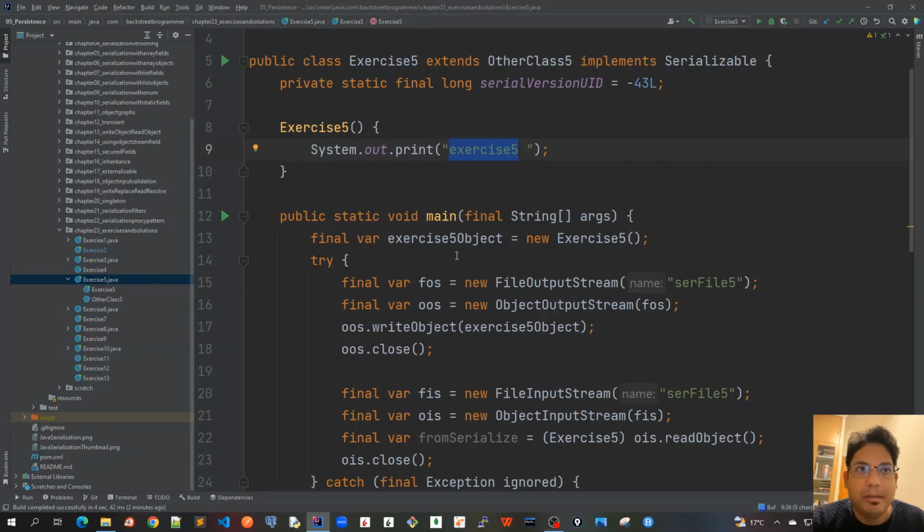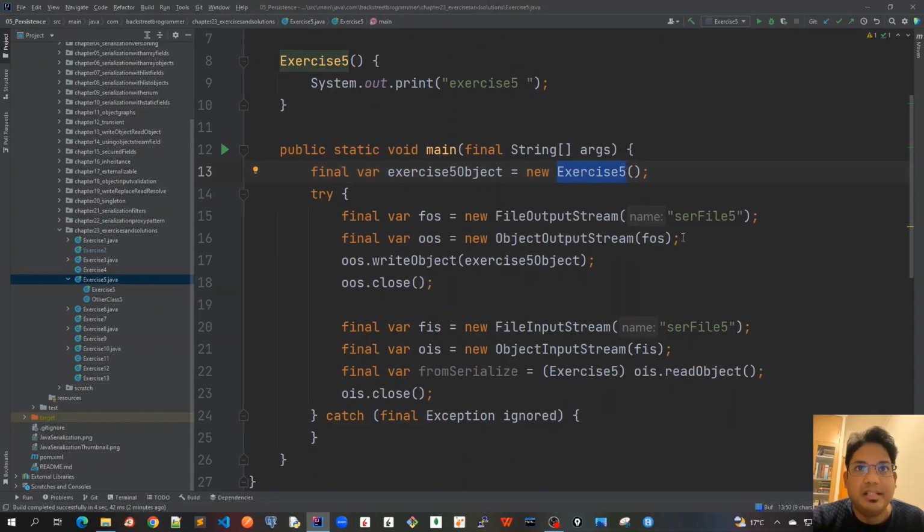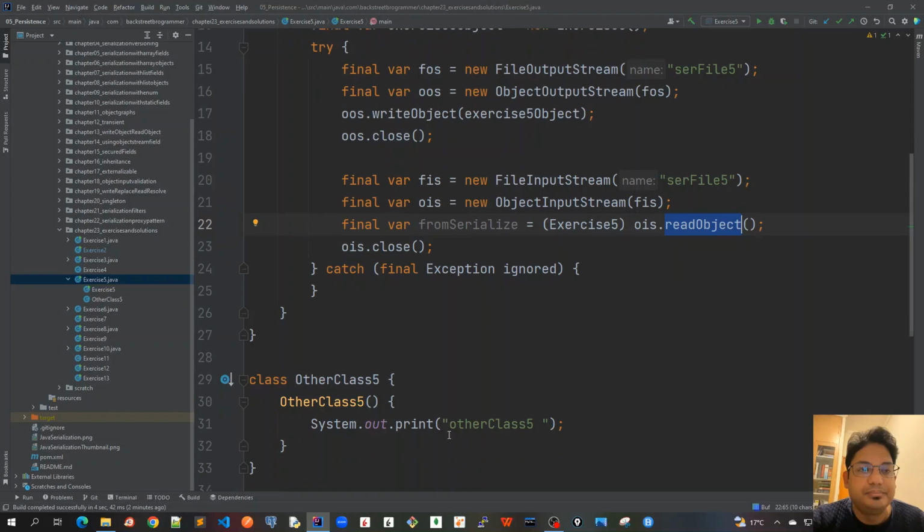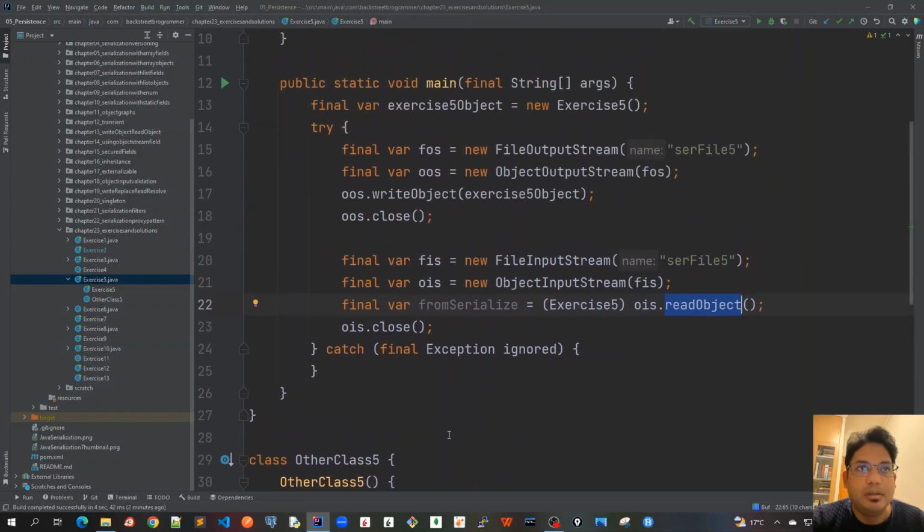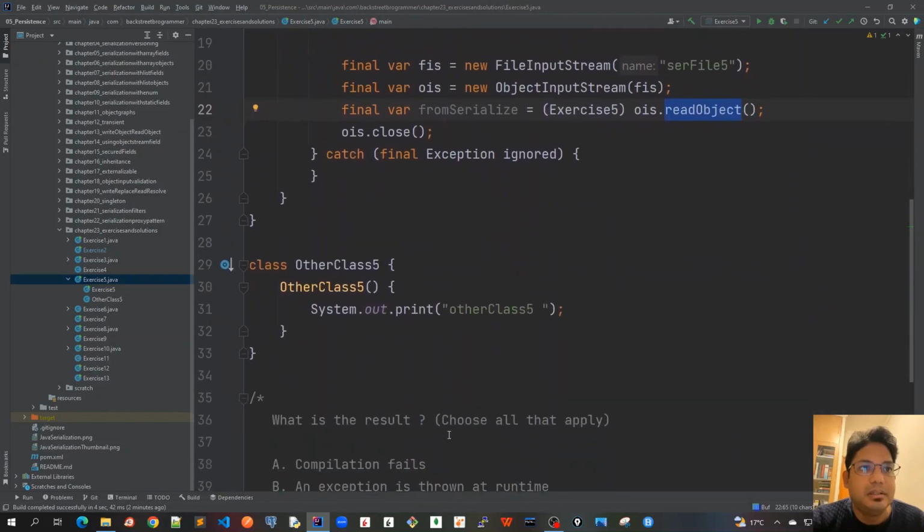Now let's look at the main method. We create this object for Exercise5, which is a subclass, and then we serialize it to a file using ObjectOutputStream.writeObject, and then we read this object back using the ObjectInputStream.readObject method. And then we wrap all this in a try-catch. So this was all about the class.